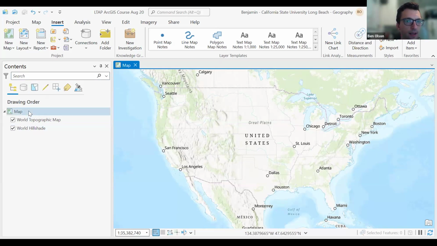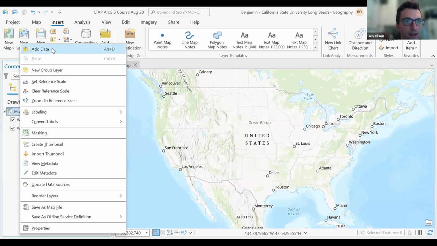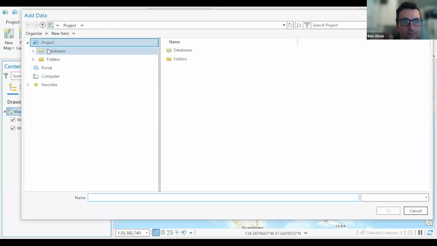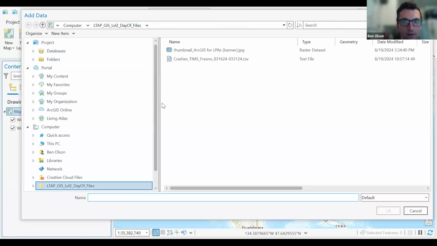The default should open here with your map view and this contents pane. And this contents pane is what we're going to use to add your data from TIMS to this map. So you'll right click on the map option here under contents, and there's this add data option. From here, you want to find where you saved your data.